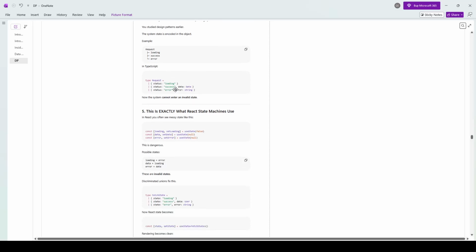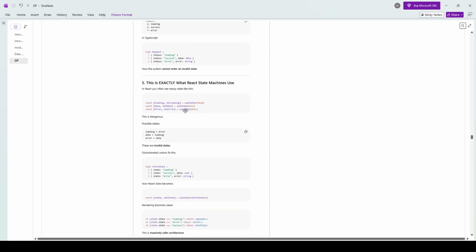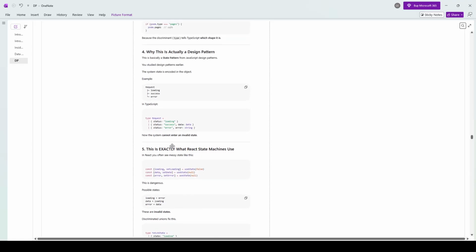Type Request equals a union: an object with member status value "loading", and then another object with member status value "success" and member data with value data, and then the next union, an object with member status value "error" and member error with value string. Now the system cannot enter an invalid state.